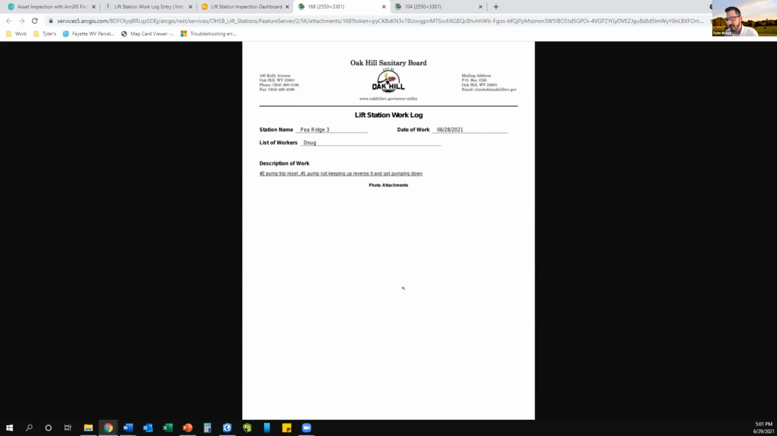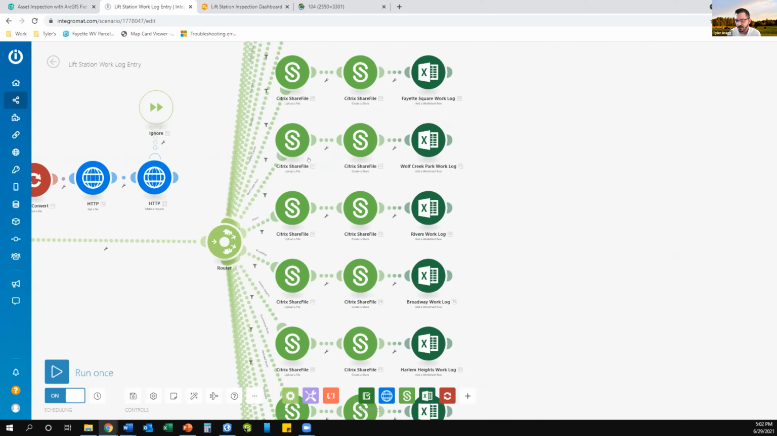This one doesn't have any photos with it. We just got a description. But that's how we see it back in the dashboard because it's been added back into that inspection record. Then the other leg of this simply, we use the ShareFile by Citrix program for just some file sharing, documentation and archive. That's what we use here in our organization. So these modules actually upload a copy of that work log to our pre-designated location in ShareFile. And that way everybody has access to it, and that work log is archived in our ShareFile server.